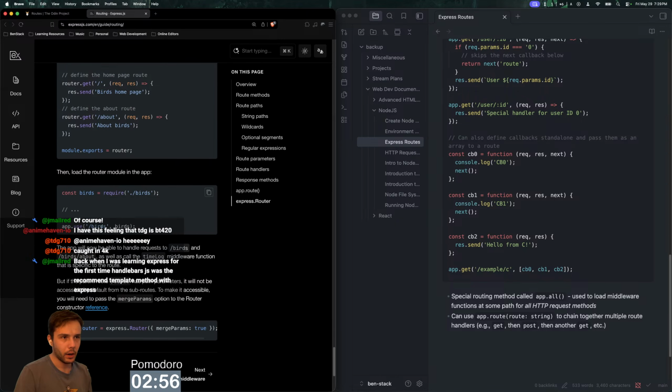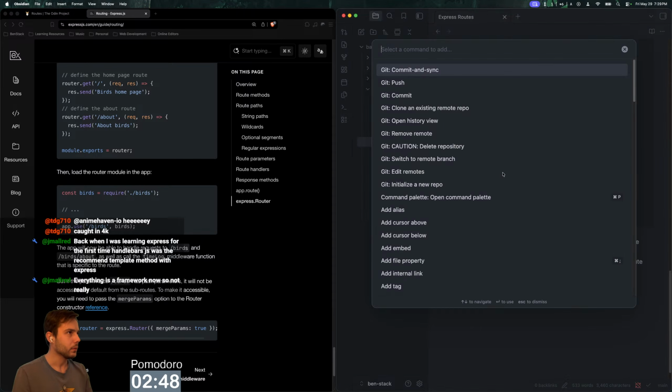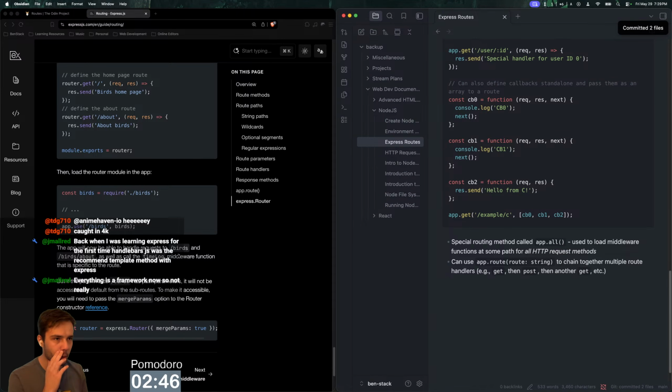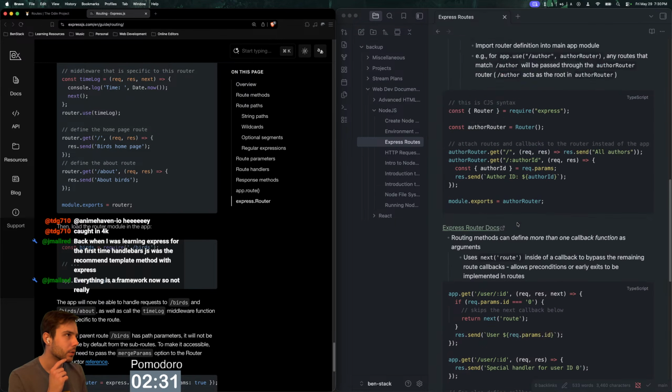All right. Then the app will now be able to handle requests to /birds and /birds/about, with the time log middleware. All right, so I think this is good for the routes. Oh, I see. Okay, that makes sense. app.use birds. Yes, we have the .use.